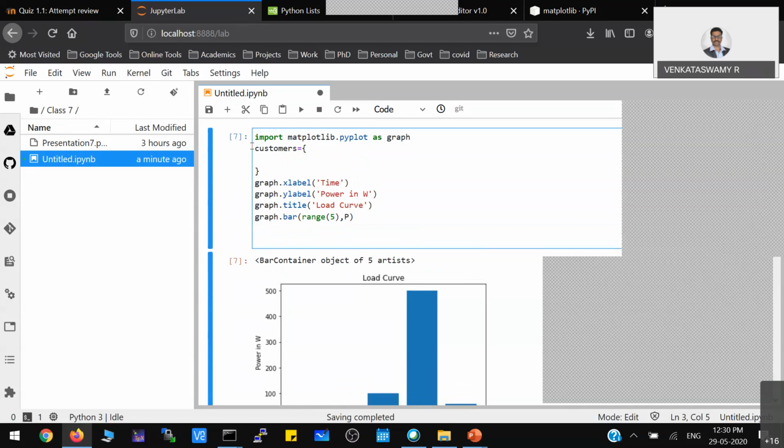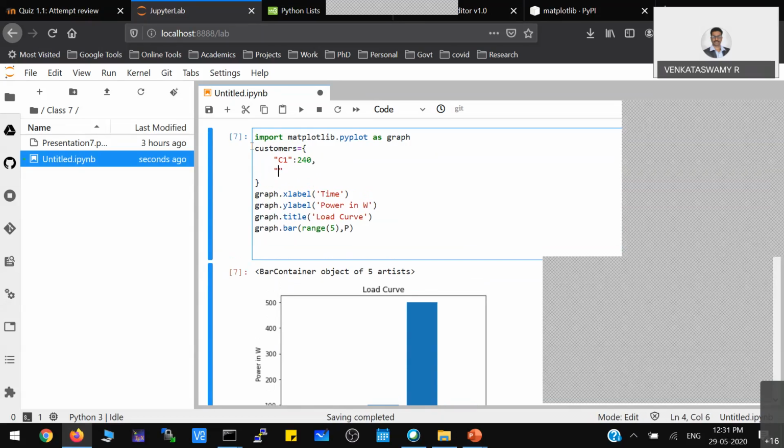So customer is basically a dictionary. Always the dictionary has key value pairs, key and value. So the key may be, I'm just giving key as C1, and the value as say something like 240. Then, comma, next you can define the key value pairs sequentially. So something here, I'm giving 300.